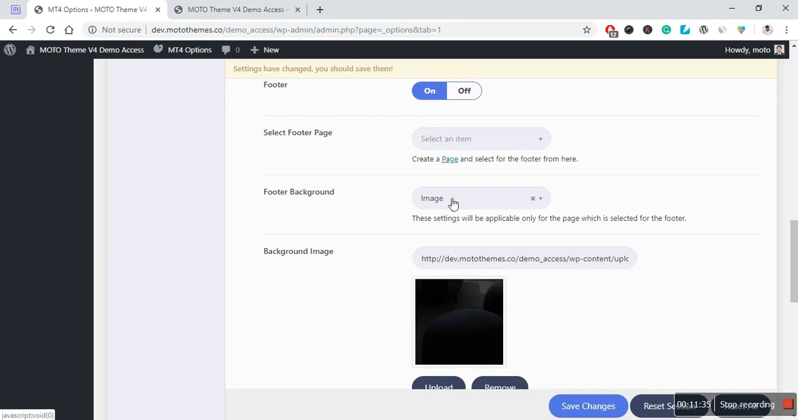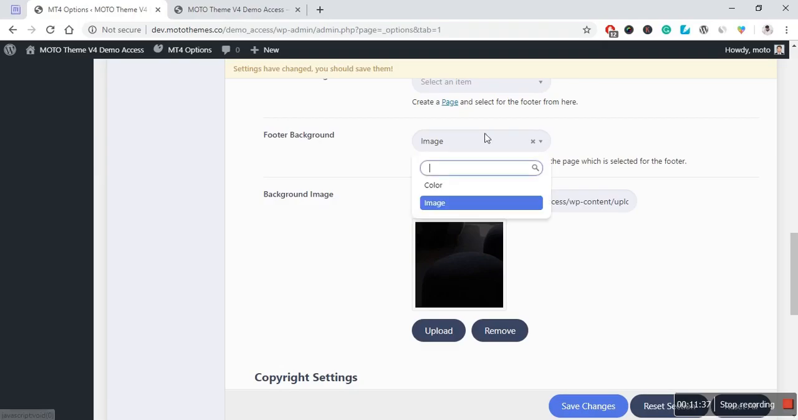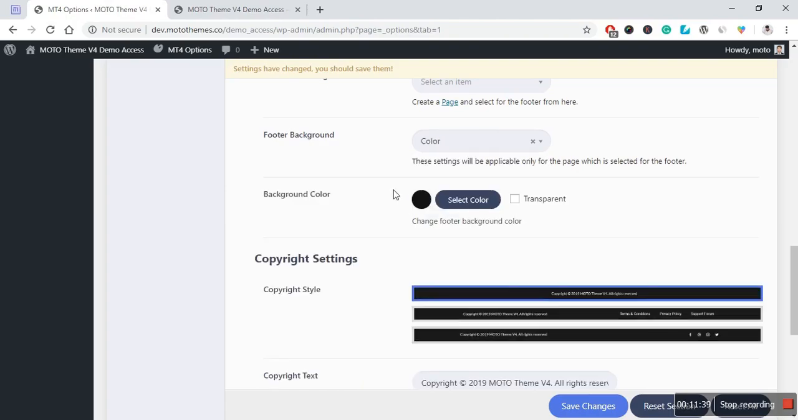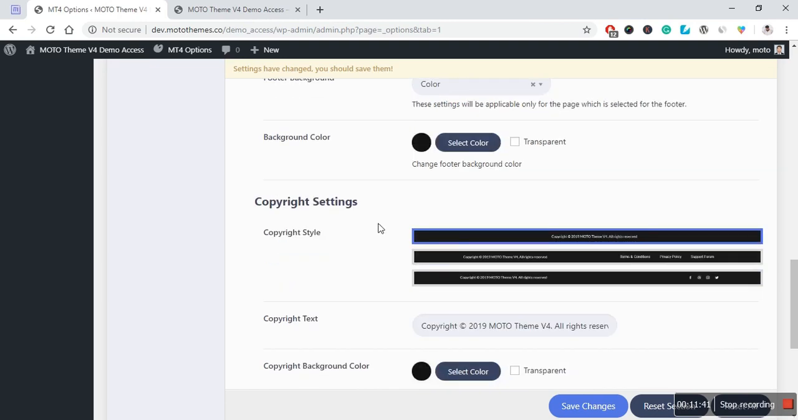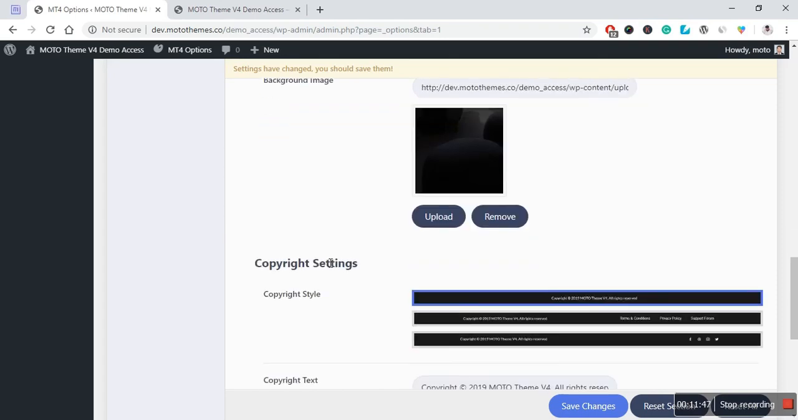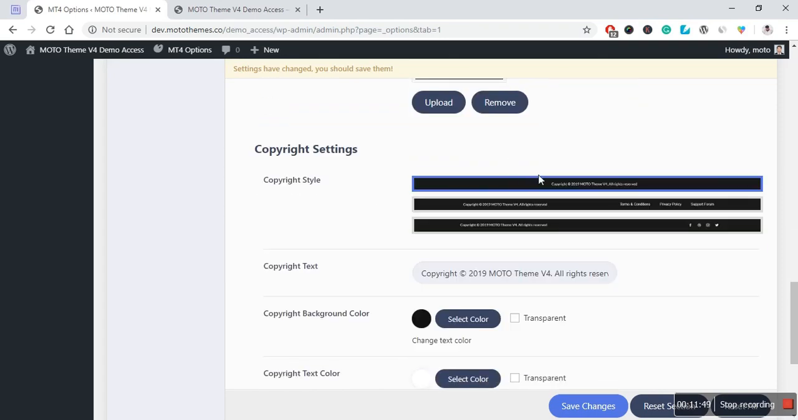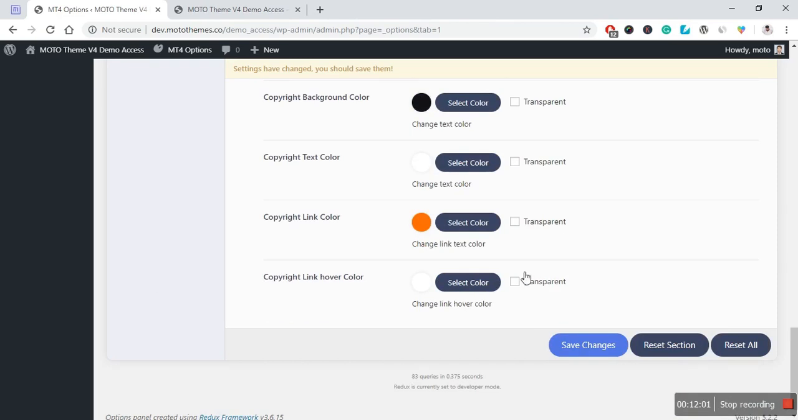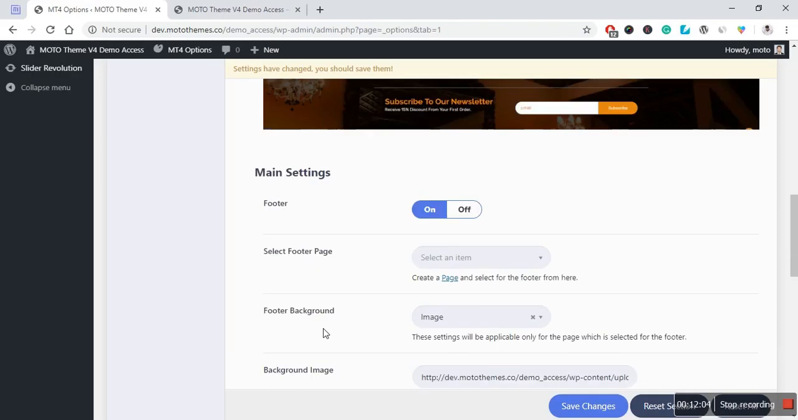You can also have a footer background image. You can choose a solid color for the footer if you want. You can change the background image by clicking here. You can remove the image. Here are the copyright settings which go below the footer. As you know, you can select any one out of three of them. Here is the text which will go in the copyright settings bar, and the background color and the text color and other settings.